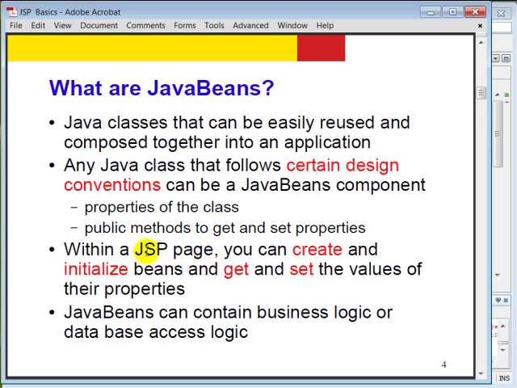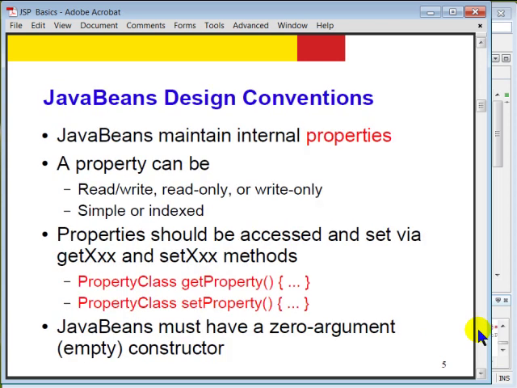And the way we are going to use JavaBean is that you can create and initialize this JavaBean object, and then you can set and get values of these properties, assuming you have getter and setter methods of those properties in your JavaBean. And of course, JavaBean could contain business logic, which could be database access logic. So the JavaBeans maintain internal properties, again, a set of fields, and properties can be read and write, read only or write only, and it could be simple or indexed.